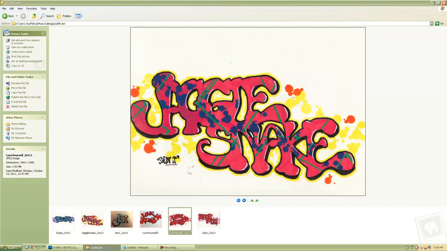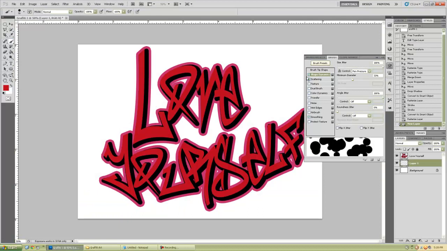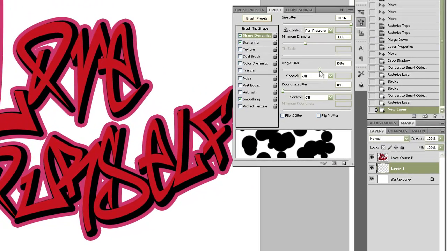See, not the same size. Anyway, so I like to go there because if you don't put your shape dynamic, they're all the same size. That's boring. Angle, unimportant, doesn't affect anything. Leave roundness at 0. You don't want them to look squashed.